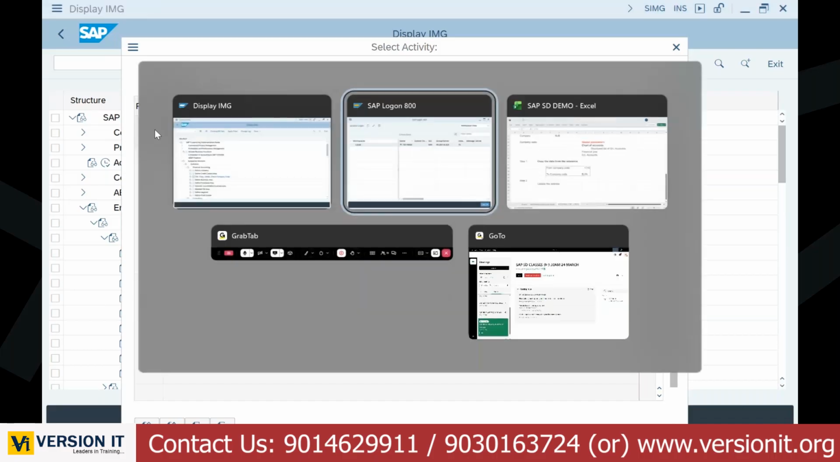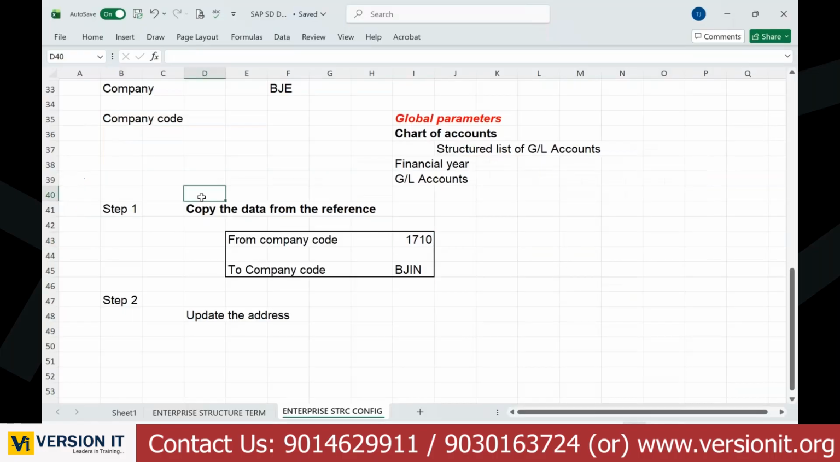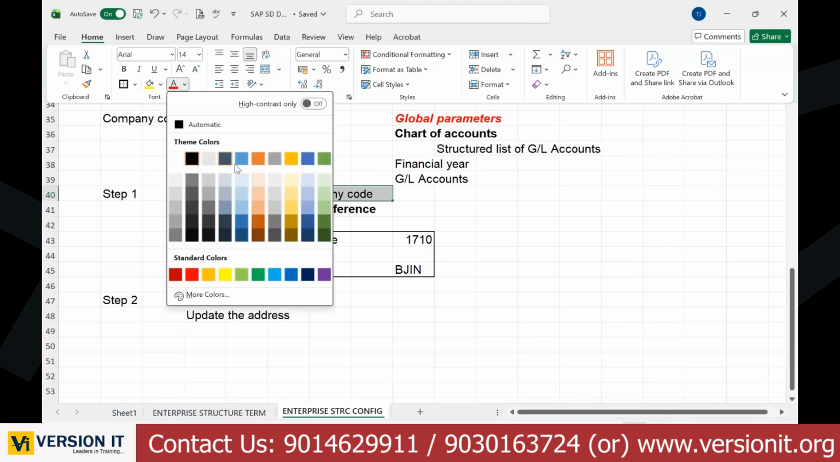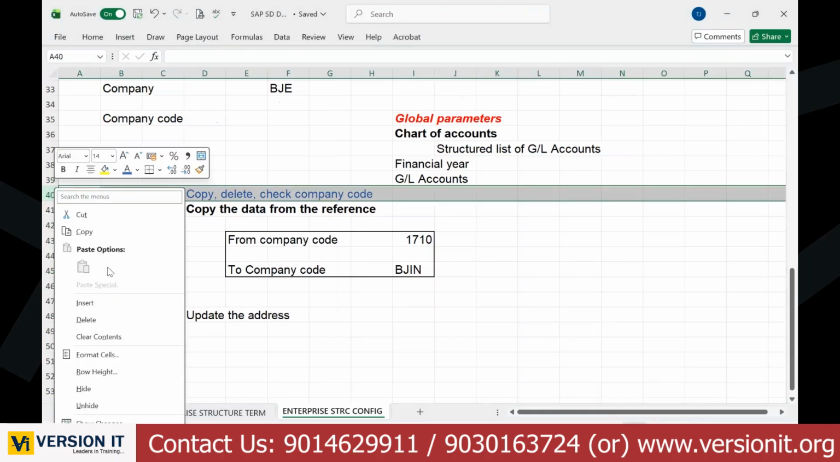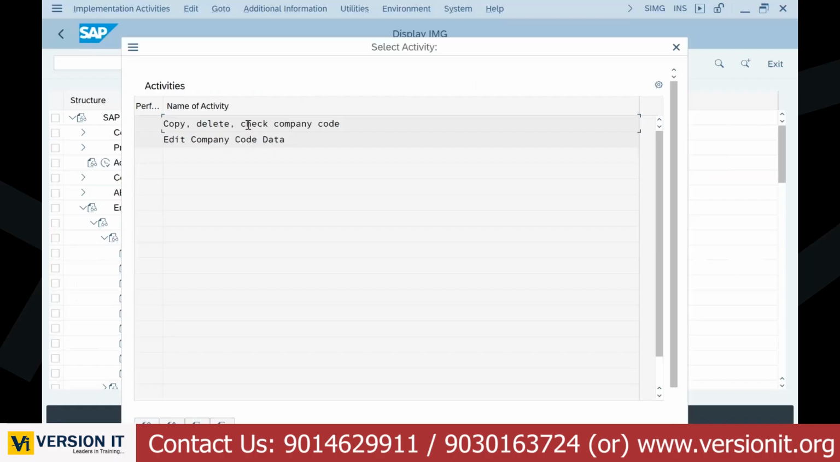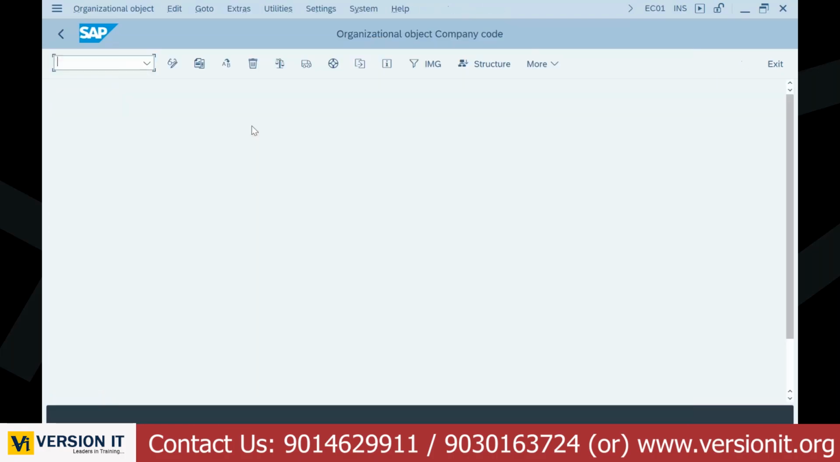I'm just trying to update it in the Excel as well, what we are trying to deal with. Okay, so this is the first option from where you are going to be copying the information. Now see, what needs to be done? When you double click on it, a new window will open up. In this particular screen, to copy the data from the reference, we take the help of the second icon, which we call the copy icon.